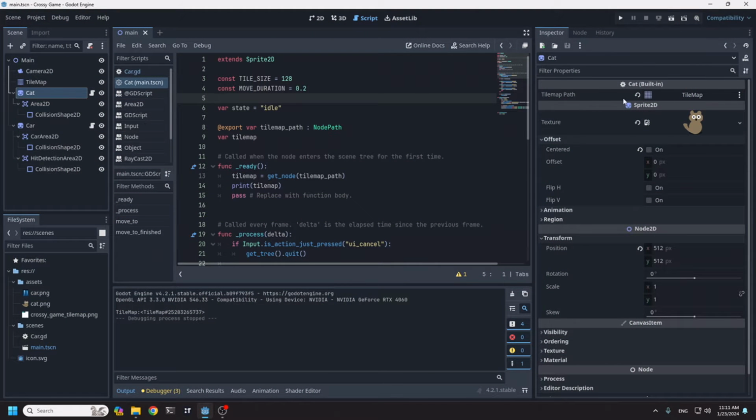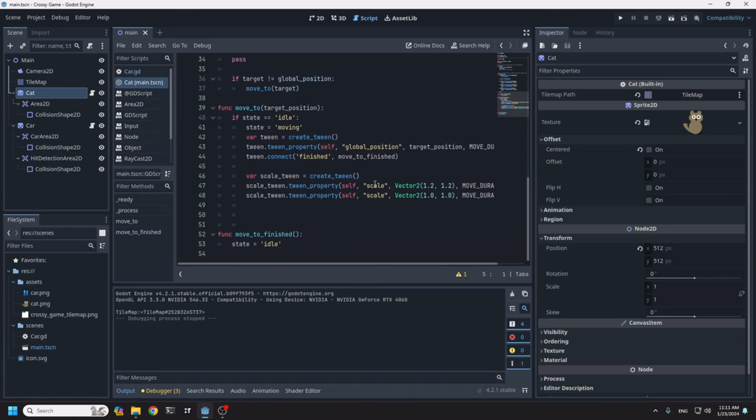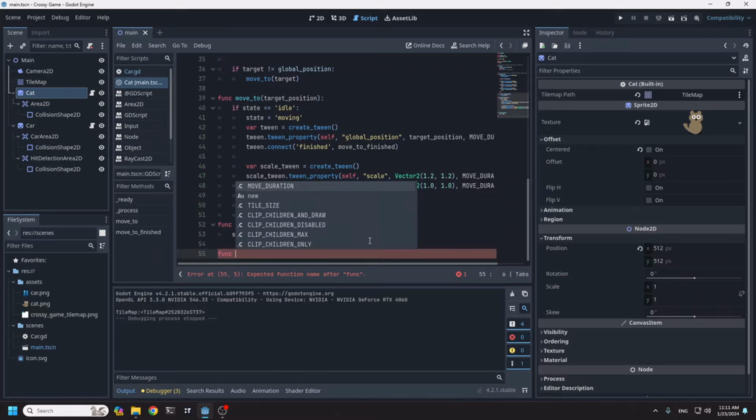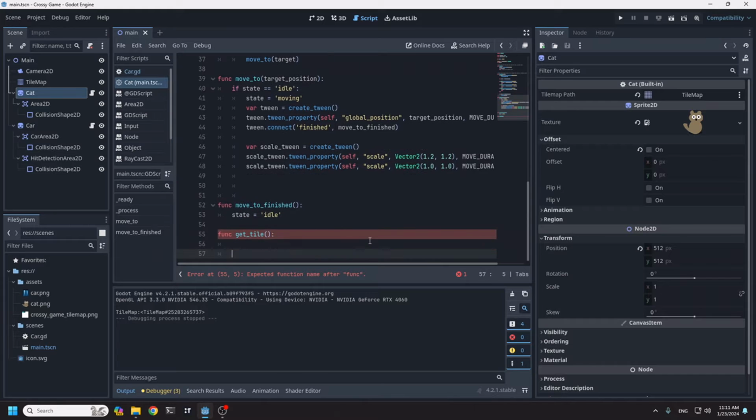So the reason that I'm using an export variable for this is that if I ever make a level 2 and I have another instance of the player and a different instance of the tilemap, they might end up in slightly different places. So that I can configure it manually to be correct each time without changing the script, I will use an export variable. Now that we have our tilemap, I can try and figure out what tile I am currently positioned on. For this, I will create a function. I'll just call it get tile for now.